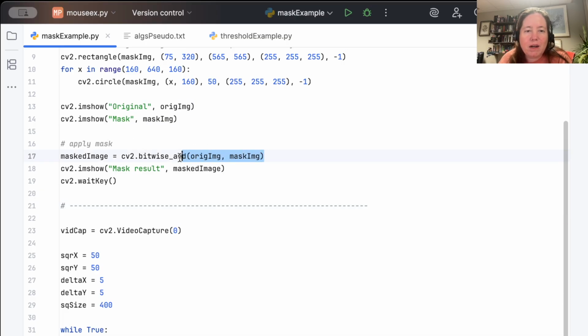Here is where we apply the mask to the image. And this is a strange notation. Bitwise AND is an operator I don't really want to fully explain to you. I'll just say that what it does is it does an AND operation on the bits themselves.